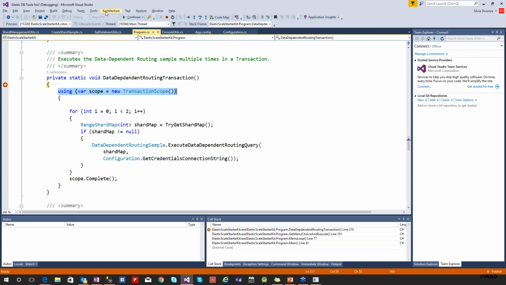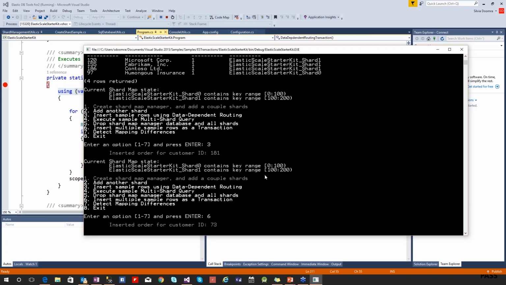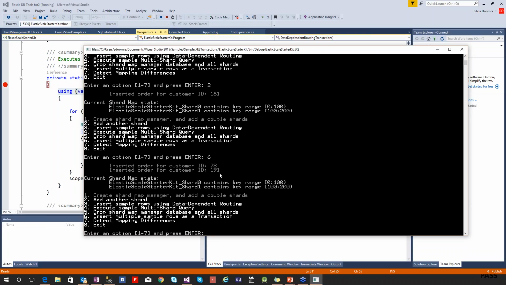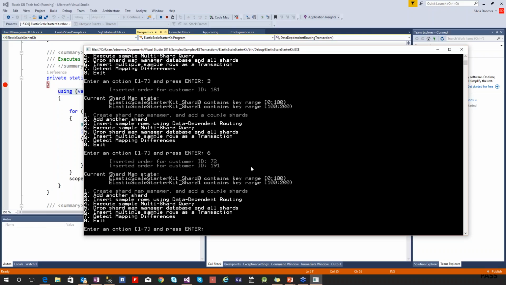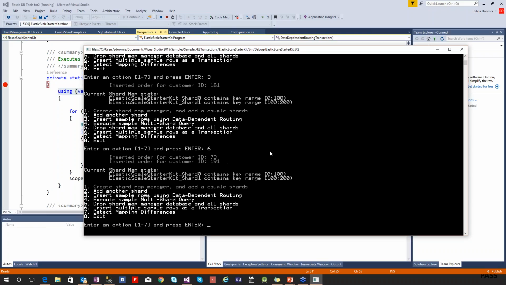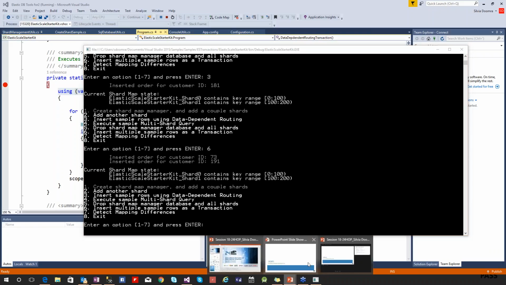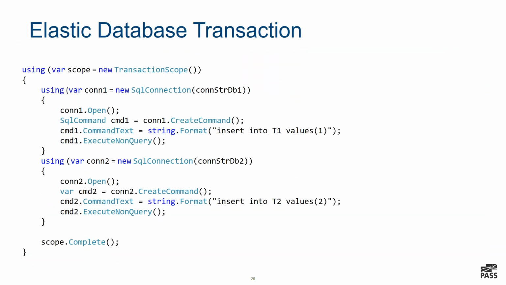So getting back here, if I continue, it just added 2 rows into the system and finished the transaction for me. That's the simplest version of it. The code remains the same. You don't have to make any changes. And again, I've just shown the same code.